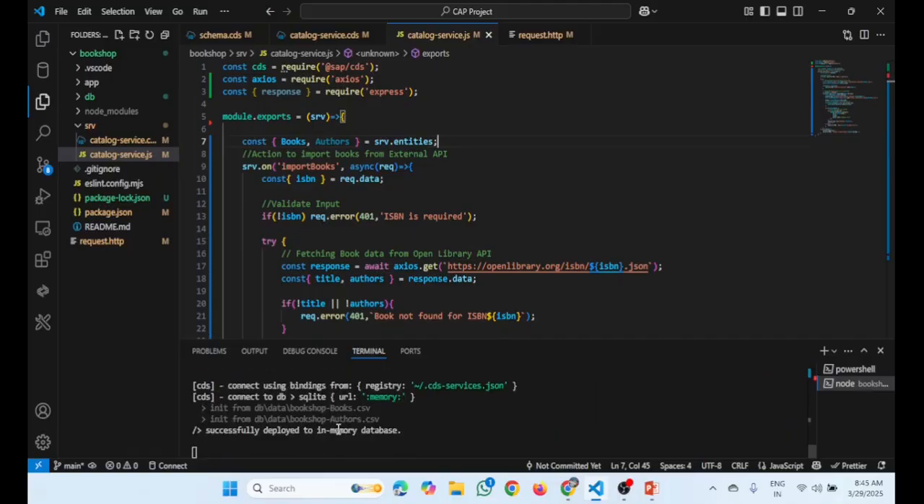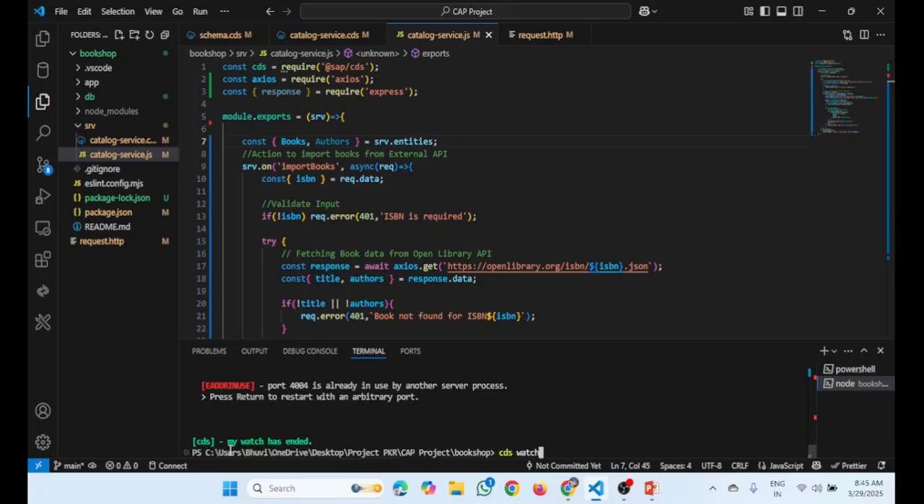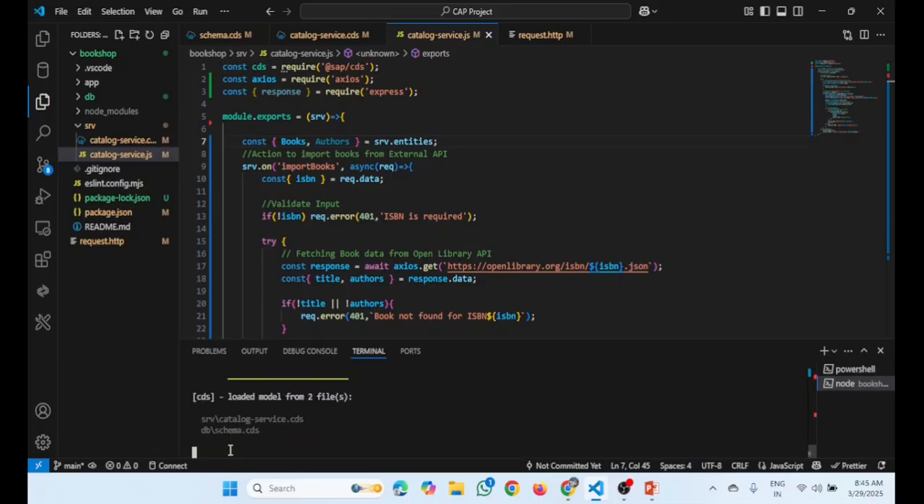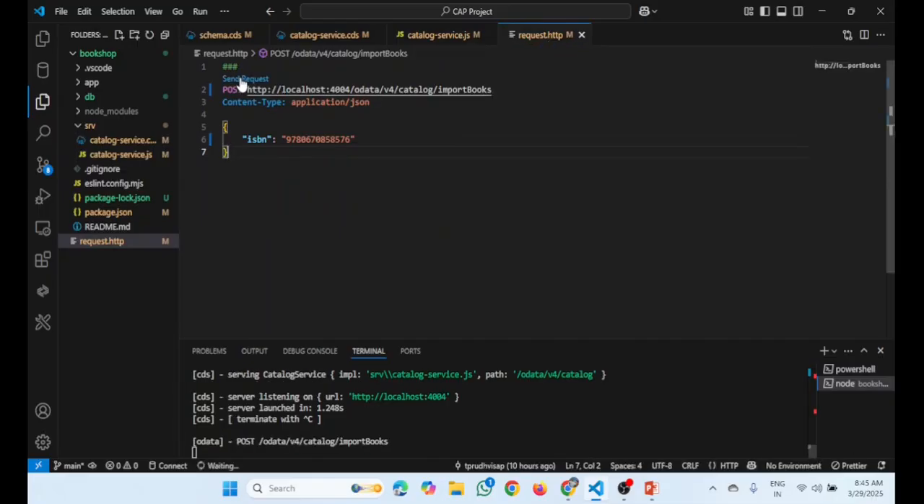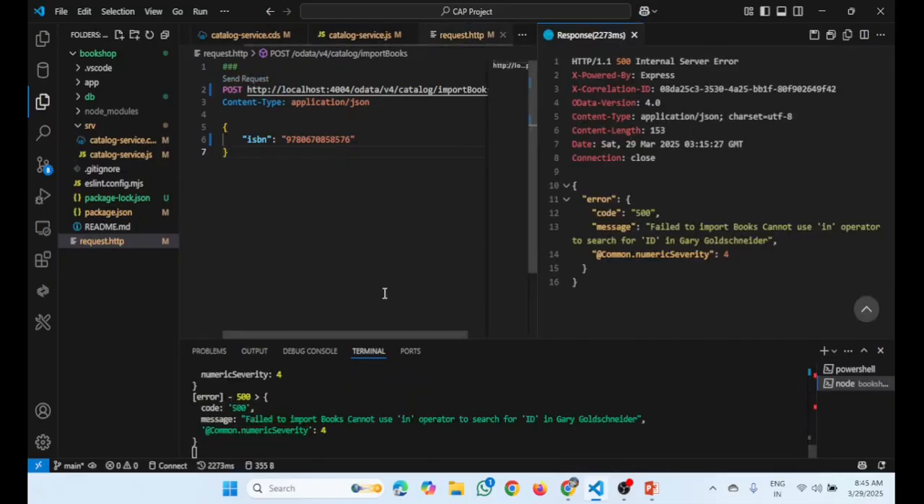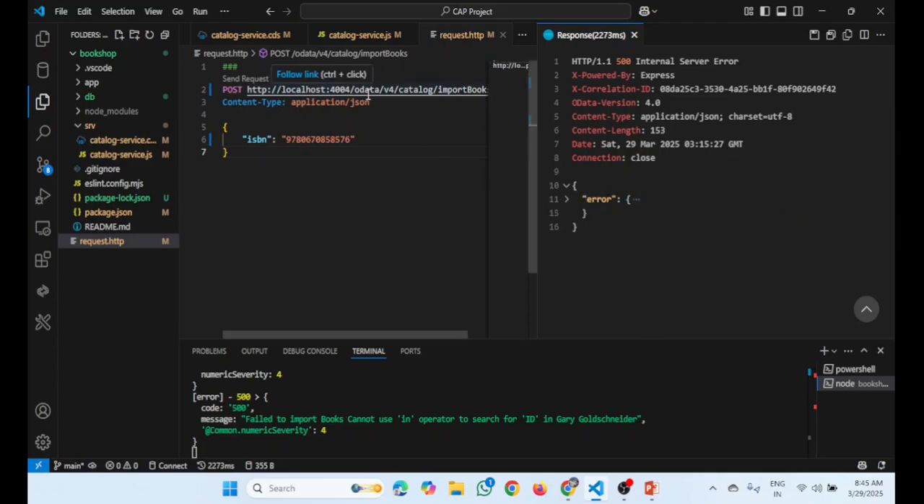Yeah. So let us check now. So let me terminate this session. cds watch. The server is up. Now let us send the request. Yeah. So we are getting the author name and failed to import book, invalid use of IN operator for such ID in Gary Callister. Okay, so there is a new error here. Let me check what is happening.